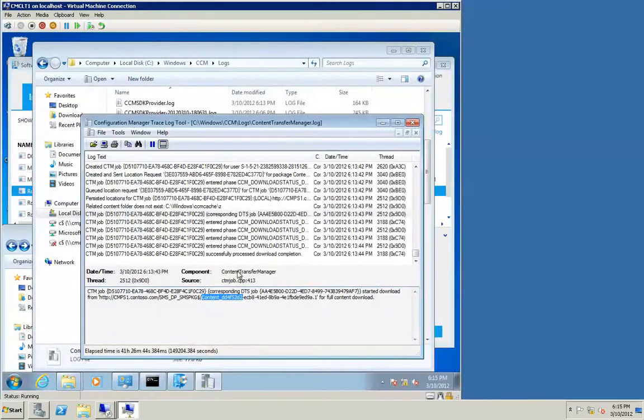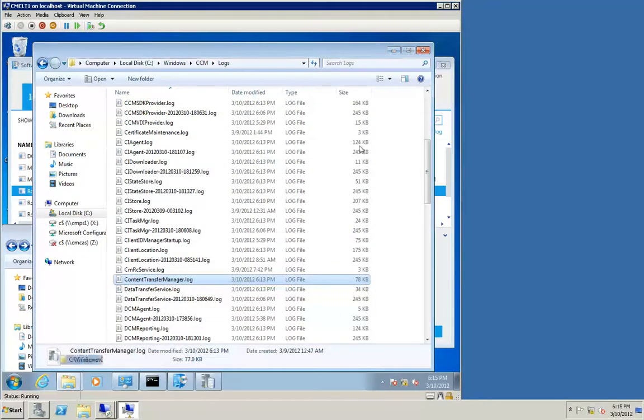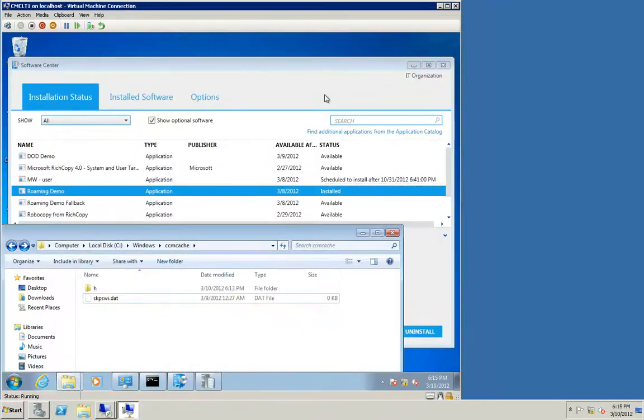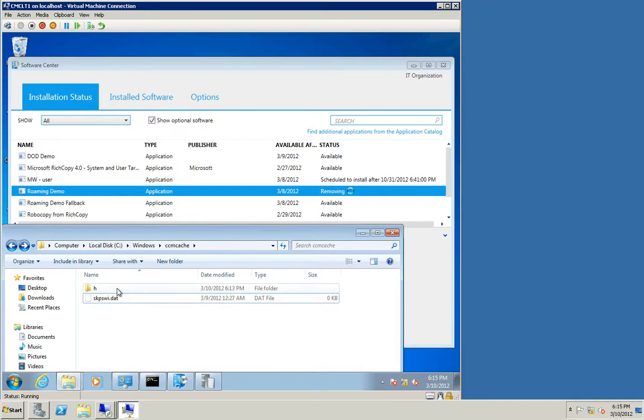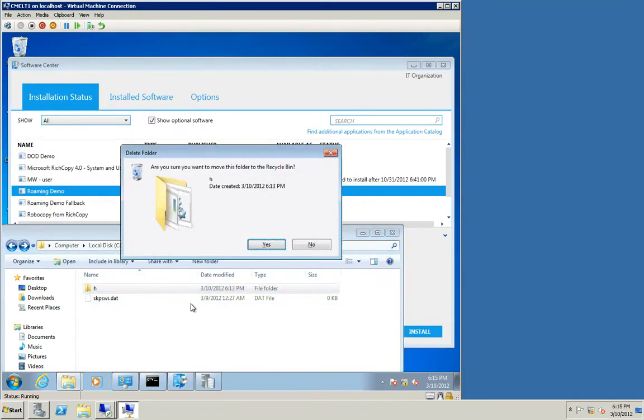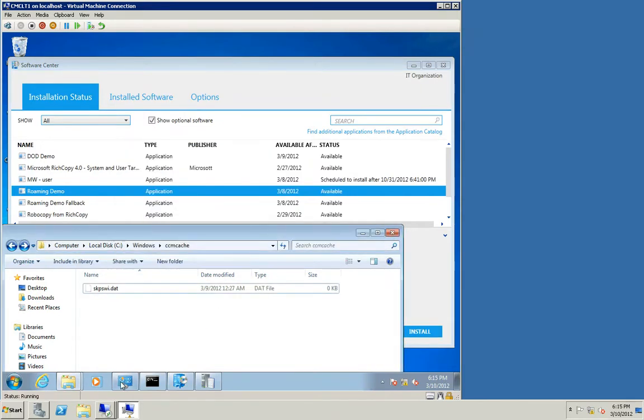Okay, so easy enough. By just simply running this, I know that I've pulled it down from the distribution point in my primary site, that's the boundaries that I'm within right now, so easy enough. So let me uninstall that, and then I'll rip it out of the cache again. Okay, so it's gone. Good enough. Rip it out of the cache, and let's make a change.